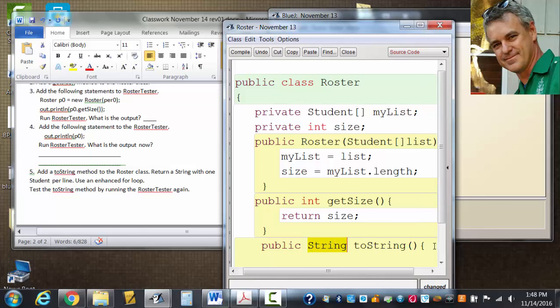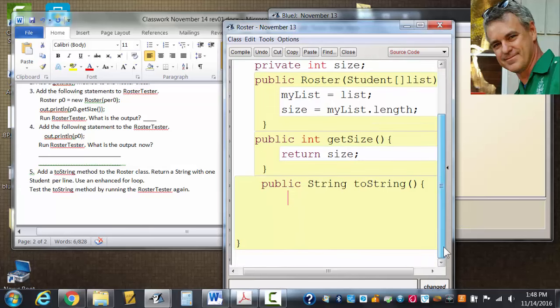If this is my AP exam question, they have me write a toString method like this. And here's what I do exactly. I say String result, or whatever you want, String r, String answer, whatever. I set it to the empty string for now, and then return result, and then do the nasty part here. The more difficult, challenging part is the loop, no doubt.